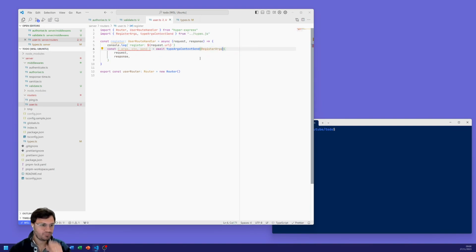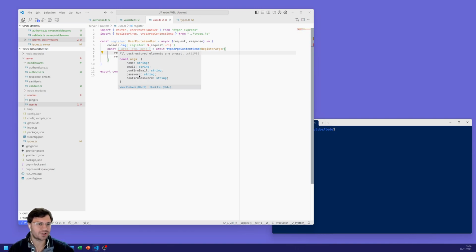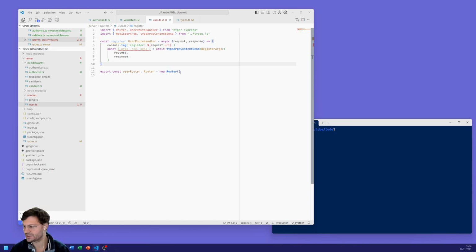In users register args, now we've got a type, so we know this should be, there we go, it's already highlighted to us. We're expecting those arguments to be passed. We've got our context and we've got our send. And when we attach this route to the user router, we are going to also have the validate check, which will validate against that register args.